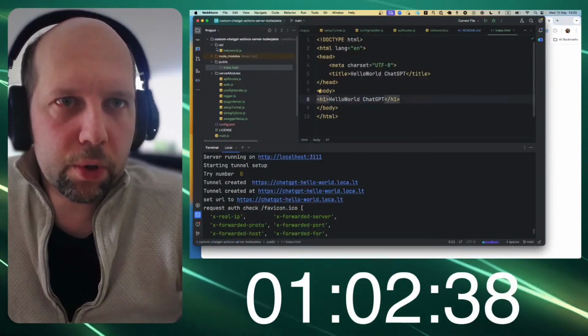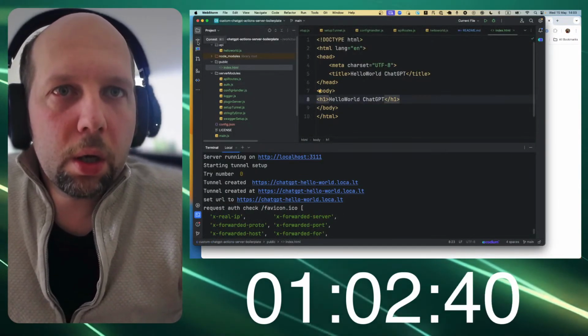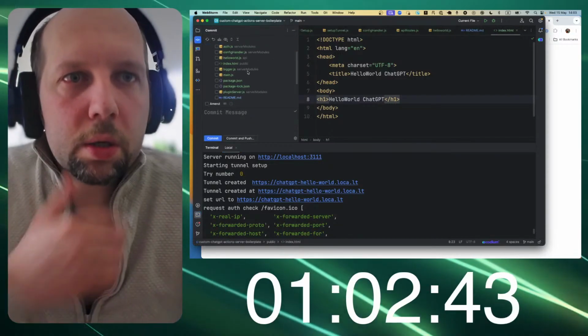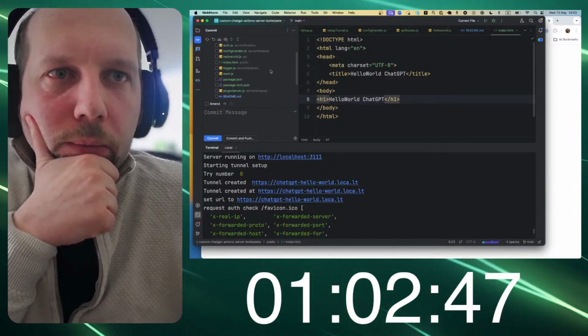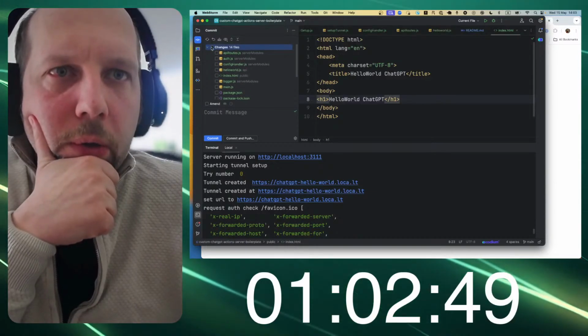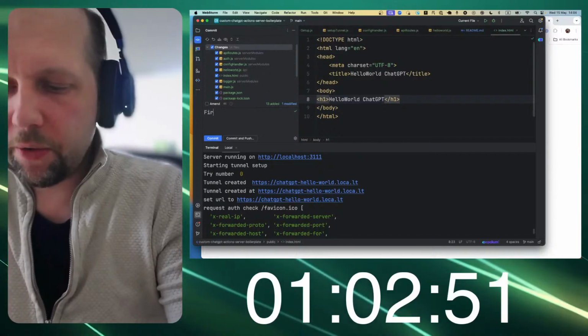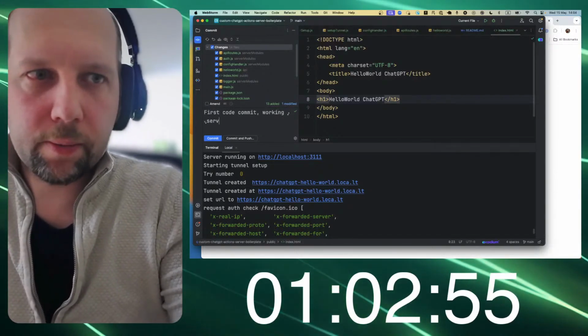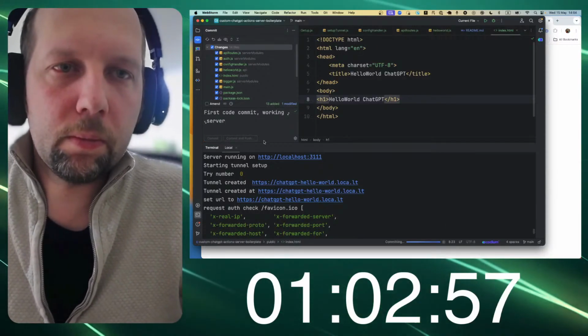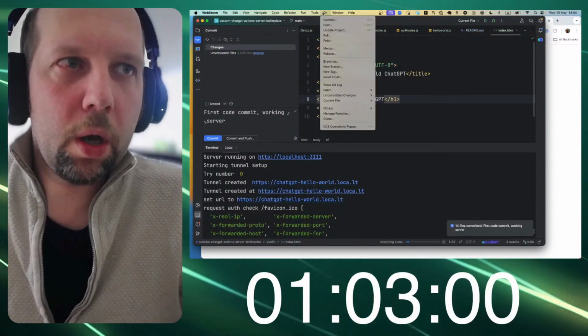Yeah, I think we can do a first commit now. Let's check the checklist so that we are not doing something stupid here. Yeah, I think it looks fine. Okay, first code commit. Working server. And push it.